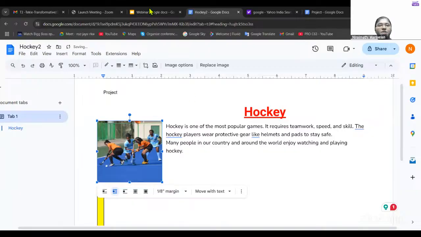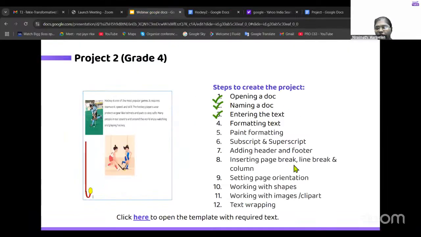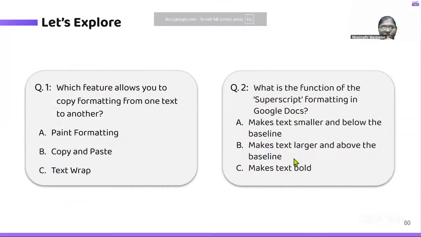Now let's come back to the slides. So we have covered the topics. Let's move ahead. Okay, this is your text wrapping. Okay, let's have a few questions over here, teachers. So which feature allows you to copy formatting from one text to another? Which is the correct answer?